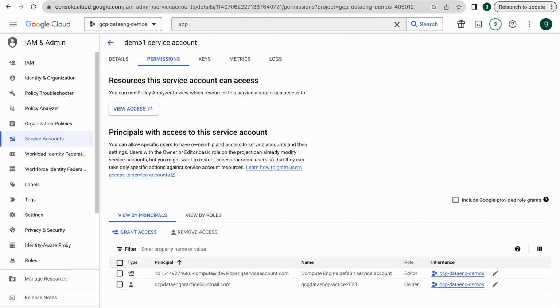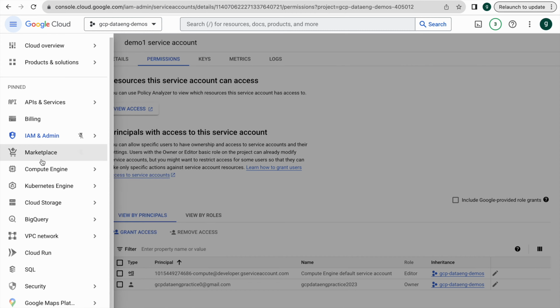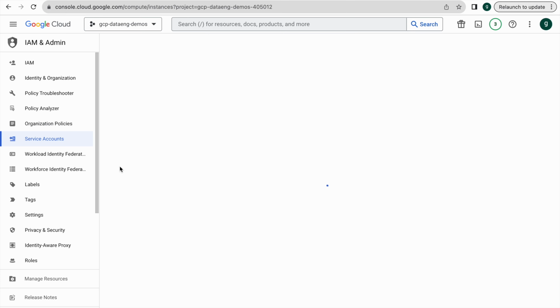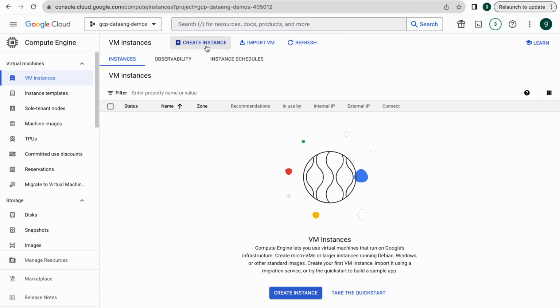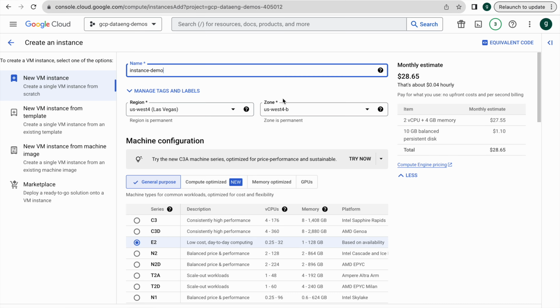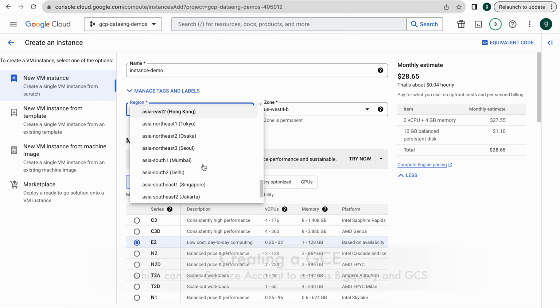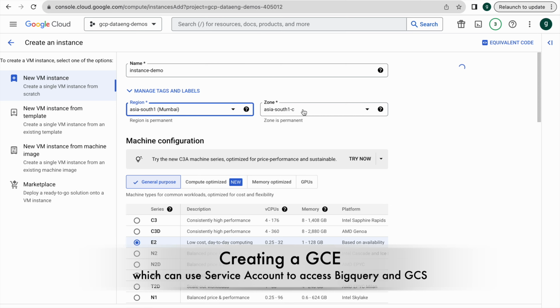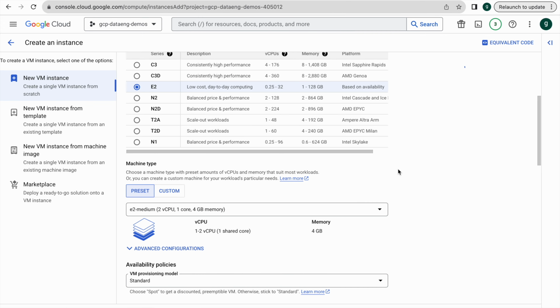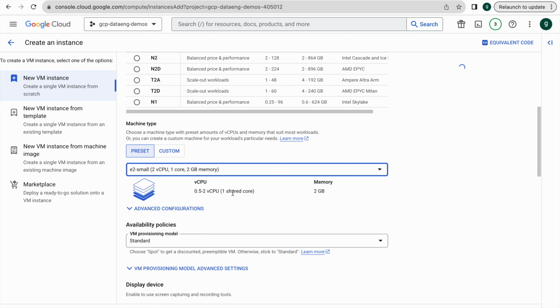Now we'll go to the compute engine section and we'll create a compute engine. So go to the compute engine. Now create any compute engine instance. Name it instance demo. So select your nearest region. Okay, let it be. Now here I can select the small one.